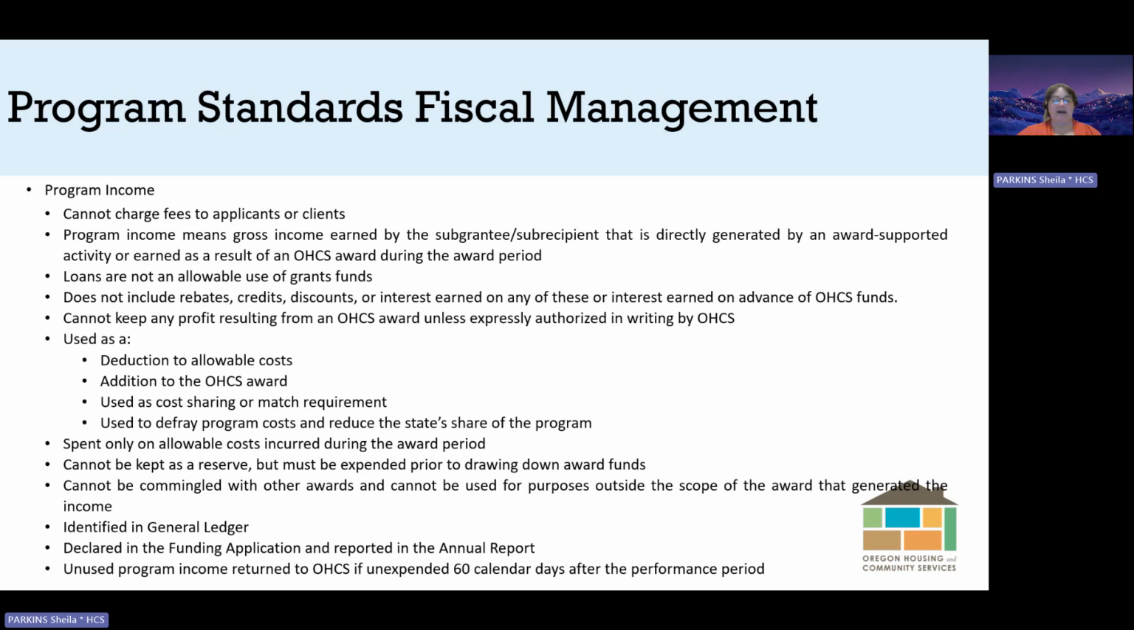Except as otherwise provided by OHCS, program income does not include rebates, credits, discounts, or interest earned on any of these. Interest earned on advance of OHCS funds is also not program income. You may not earn or keep any profit resulting from an OHCS award unless expressly authorized in writing by OHCS.